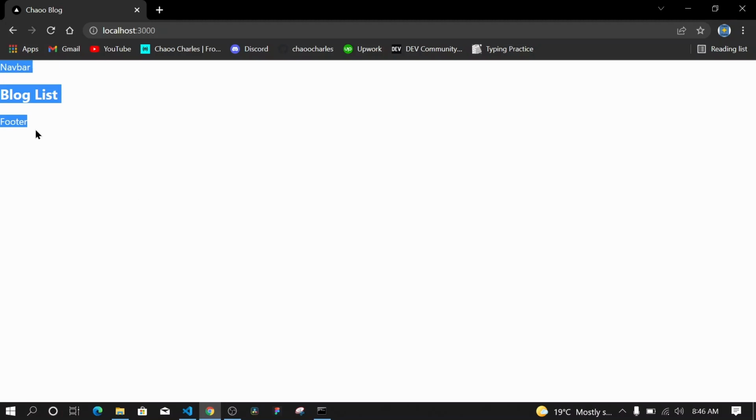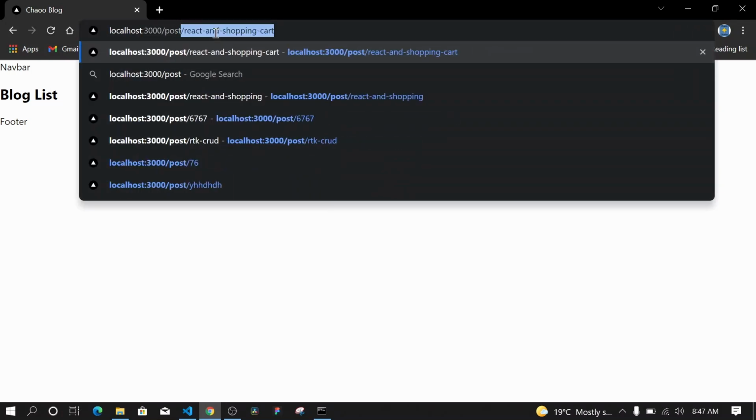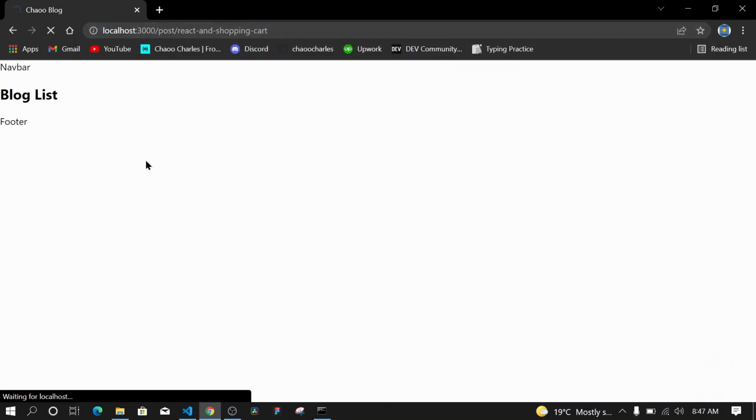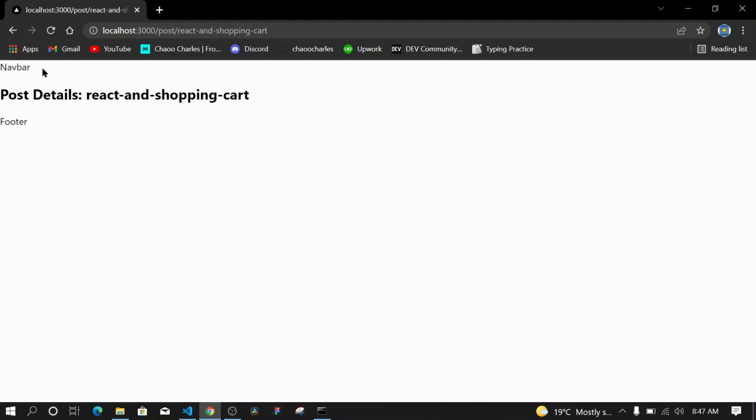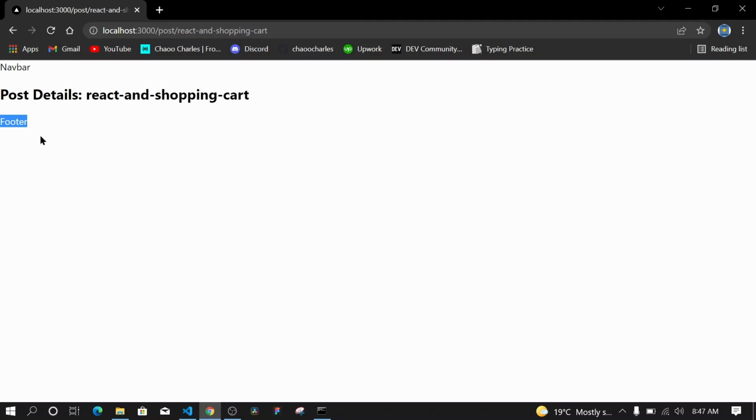So this is what we currently have. We have the navbar at the top, we have the blog list right here. Now these will be our different pages, and then we have the footer. So if we try to visit a specific post, we should go to posts slash any ID. We should have the same layout. Okay, so we should have navbar, then the details, then the footer. So navbar is consistent, we have the page there, and then the footer. So this is now our layout of the blog.